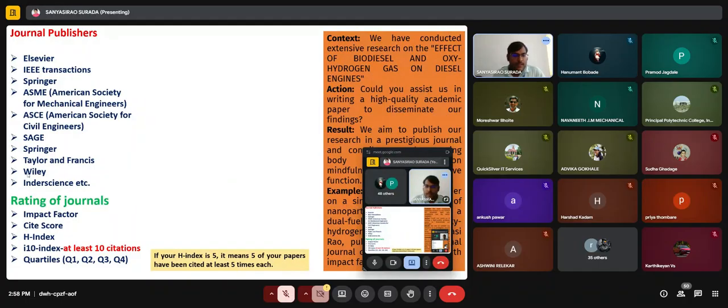Then rating of journals. There are some factors in most of the colleges. If you go to any interview, they will ask what your H index is and how many citations you have. Here: impact factor, CiteScore, and H index. Then i10 index and quartiles 1, 2, 3, 4. The i10 index means at least 10 citations.